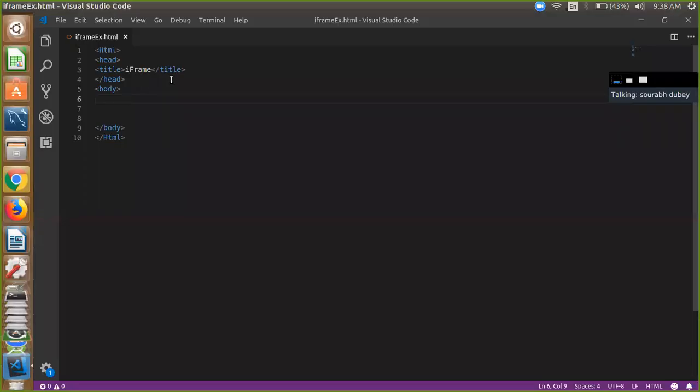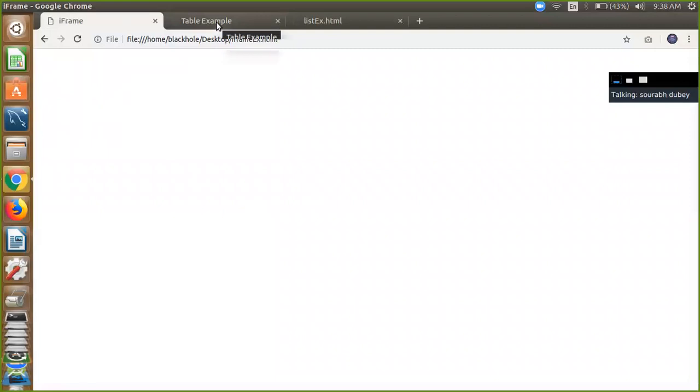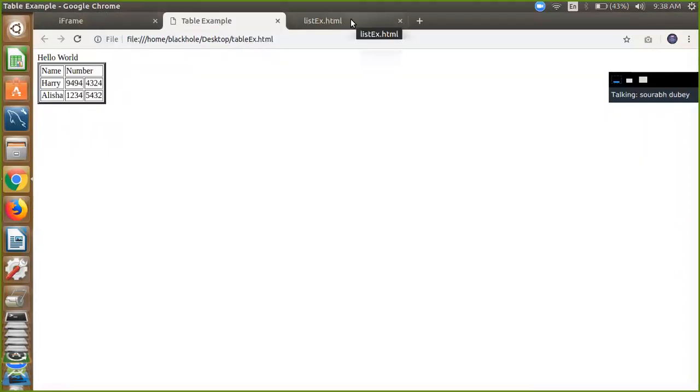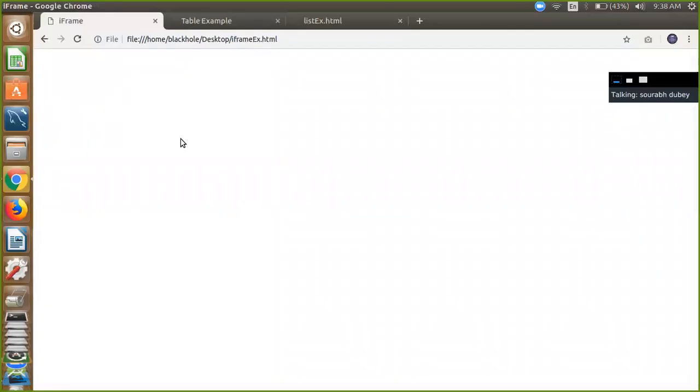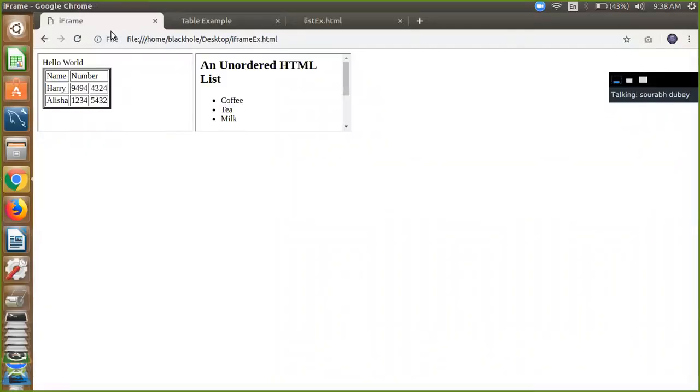It's simple. You write iframe src and right there your page name, like table.html, and the second is list.html. Close the iframe tag, and add a simple comment like second iframe. Go to the page name. You can see here there is a first page and then a second one. So you can display a lot of pages.